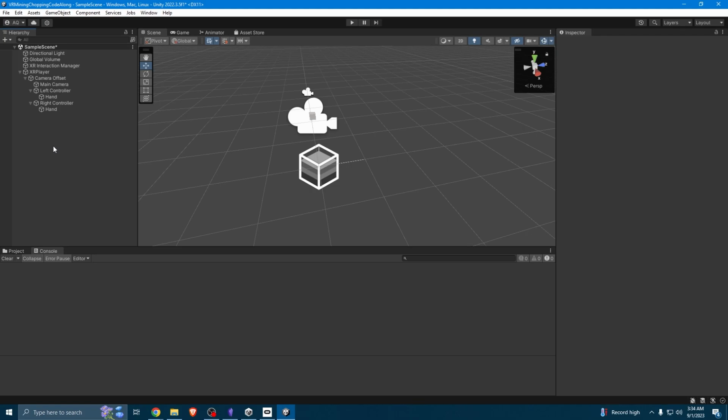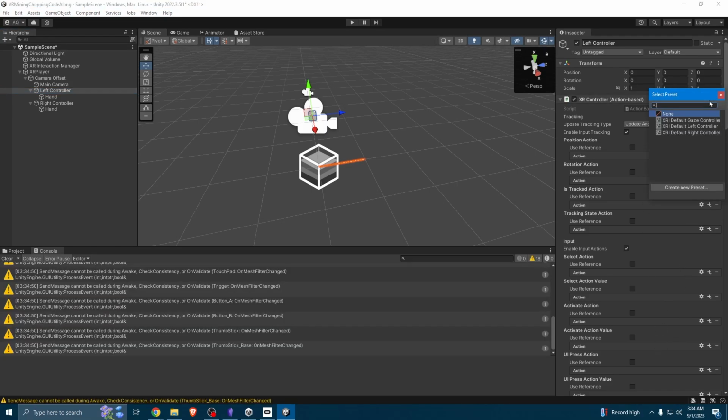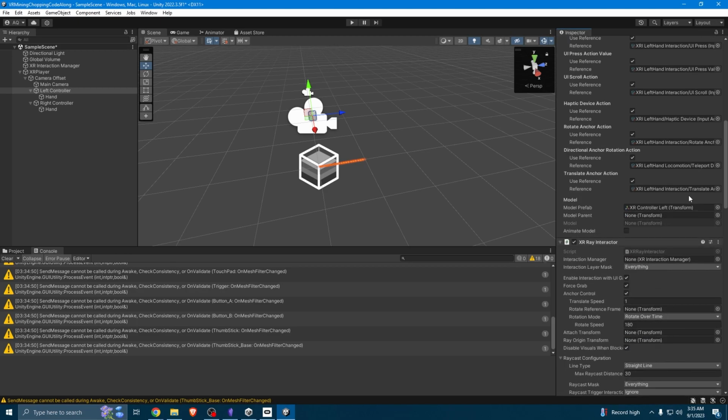This now is almost there. We need to do one more thing, which is set up our input references. And this is why we installed the starter assets from the Package Manager with the XR Interaction Toolkit. So an easy way to do this, so we don't have to fill out everything, we can go ahead and click this, and we have some presets. And the preset we'll be choosing for the left controller will be the left controller right here, XRI Default Left Controller. Okay, that should set up our left controller to work.